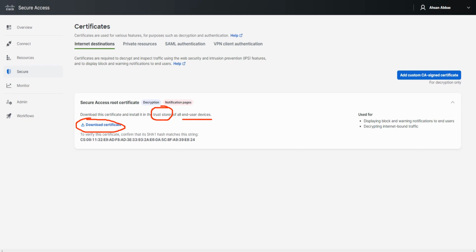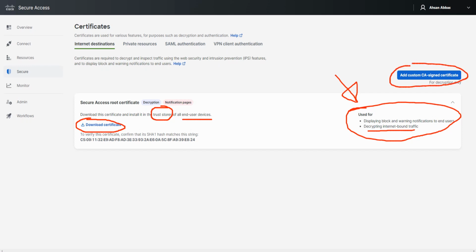I'm going to show you how to do it in one device, obviously. And again, why is it used? The reason is given right here: displaying block and warning notifications to end users, decrypting internet bound traffic. Now, apart from this, as I mentioned before, you've got an option to go for a Cisco Secure Access root certificate or add a custom CA-signed certificate for decryption only.